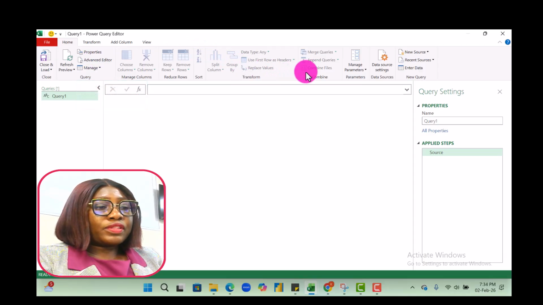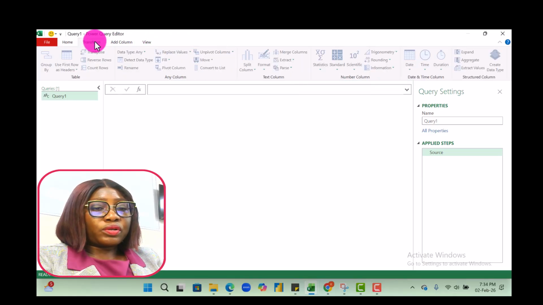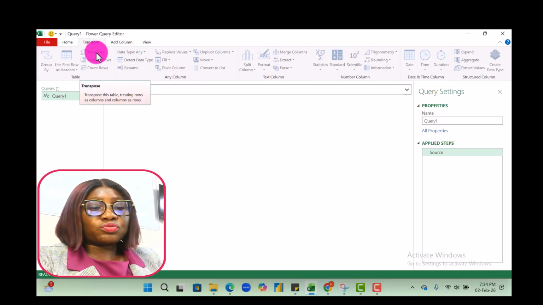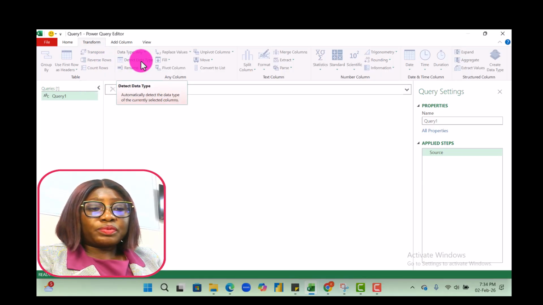Okay, we have the Combine group. It merges all files in a given column into a single table. So if you have different files, it just merges all into one for you. You have the Transform tab as well, where you could transpose your data, maybe treating rows as columns and columns as rows. You can also reverse rows. It inverts table rows such that the last rows are displayed first. As simple as that. We have the Detect Data Type ribbon. Once you activate it, it just automatically detects the data type.